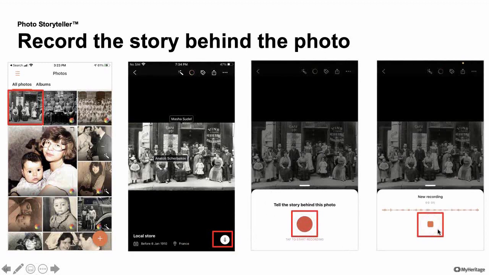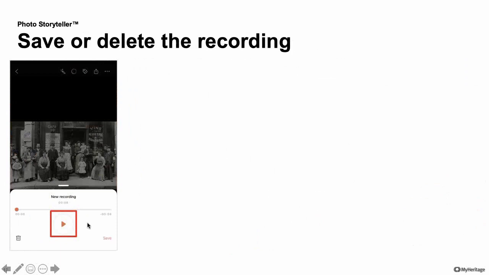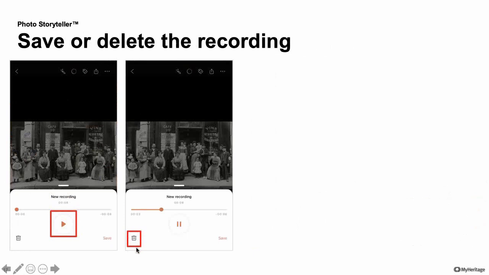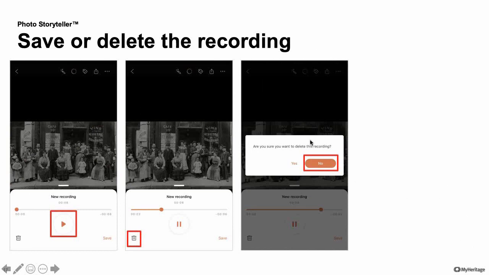Once you think you are done telling the story, you can tap stop, and it will take you to a preview where you can listen to the story you just told and decide if it works for you. If you decide that you want to record it again from the beginning, you can choose the trash bin and erase it. You will see a confirmation, just to verify that you didn't do it by mistake. And if you delete the recording, you'll go back to the beginning of the recording flow. So here, I will now delete this one. I will actually save it.